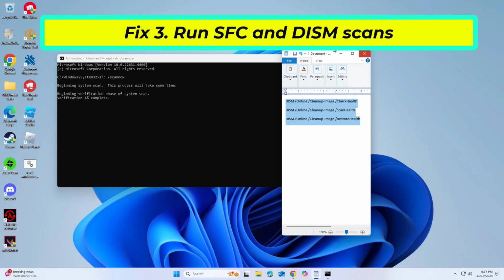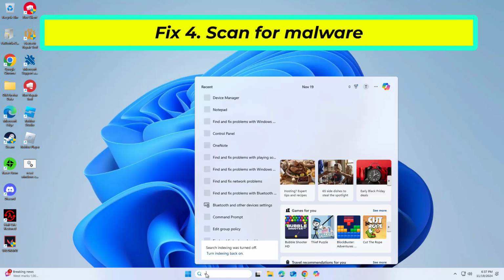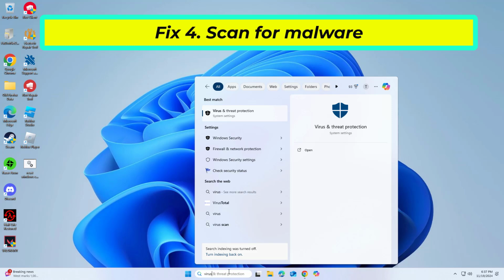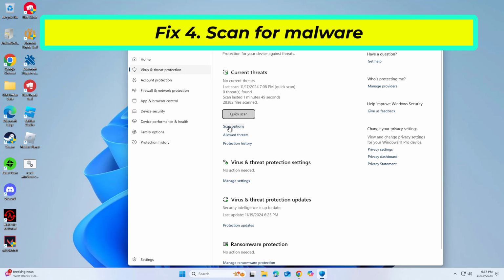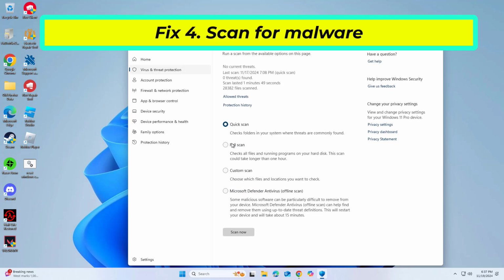If that didn't work, malware or viruses can corrupt driver files and cause system instability, including blue screen errors. You can use Microsoft Safety Scanner or the built-in Windows Defender as follows.